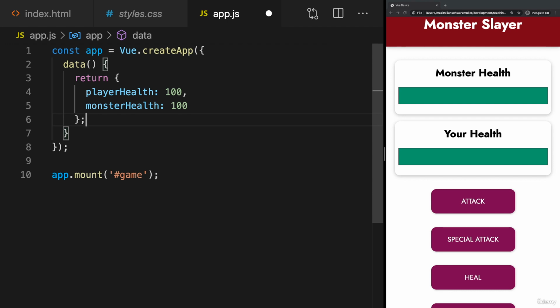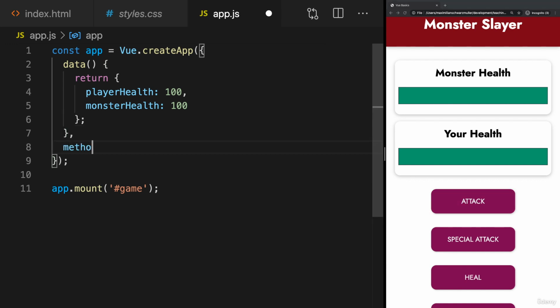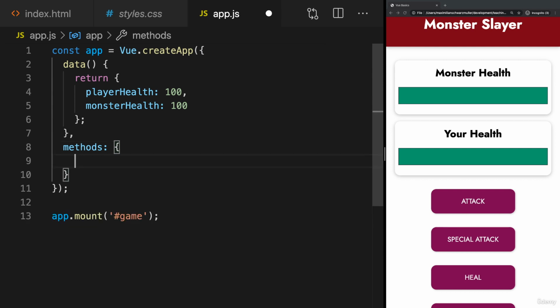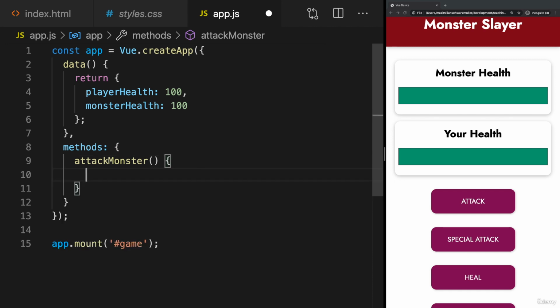Of course, we also need ways of changing the health, for example, when an attack is launched. So that screams for methods, because methods are essentially the actions we support in our view application. For example, when the attack button is clicked, we want to trigger a method that reduces the monster health. And therefore I'm going to name that method attack monster, because that's what we're doing. We're attacking the monster. Now what should we do inside of this method then? What should happen inside of attack monster?